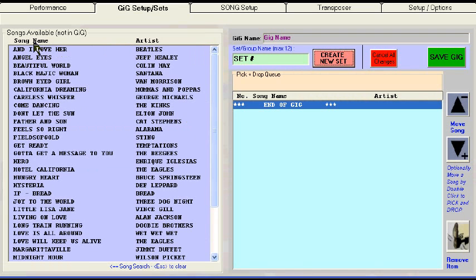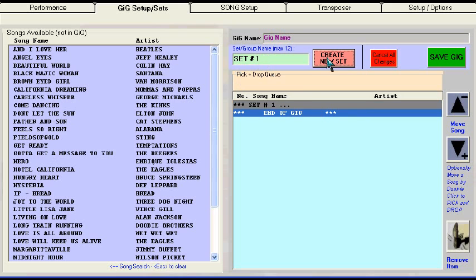On the left are all the songs that I have previously created. The song names alphabetically and the artist. On the right side of the screen is my gig or my performance. It's empty right now. I'm going to create a very simple gig with just a couple sets and a few songs in each set. First, I create a header for the first set by typing set 1, create new set.